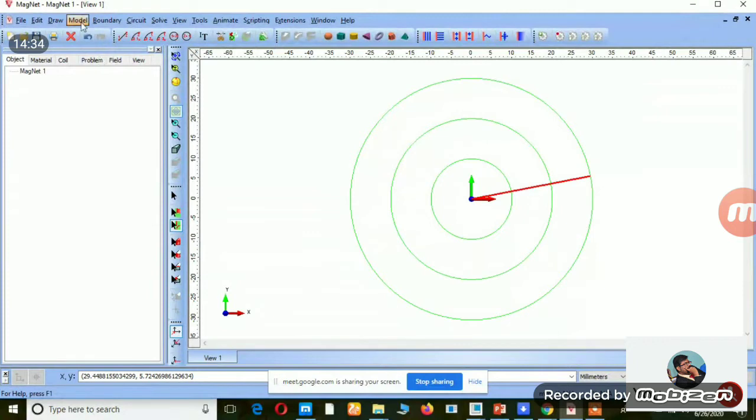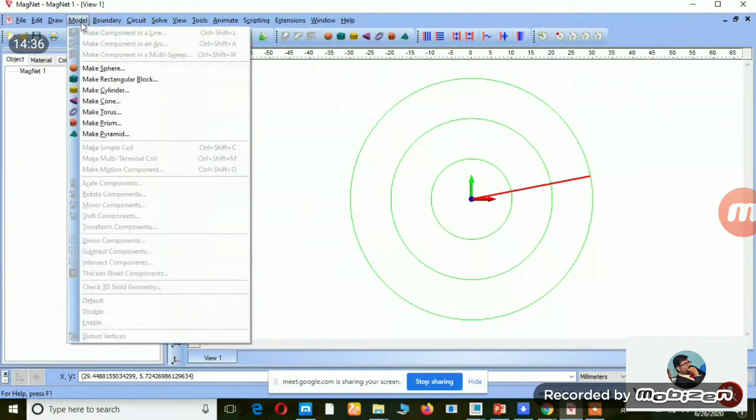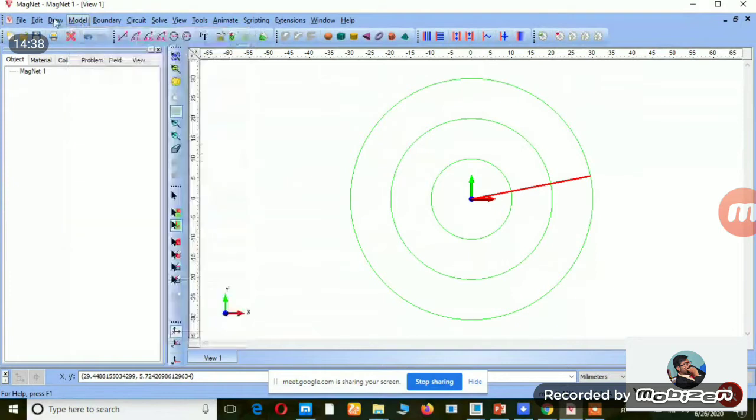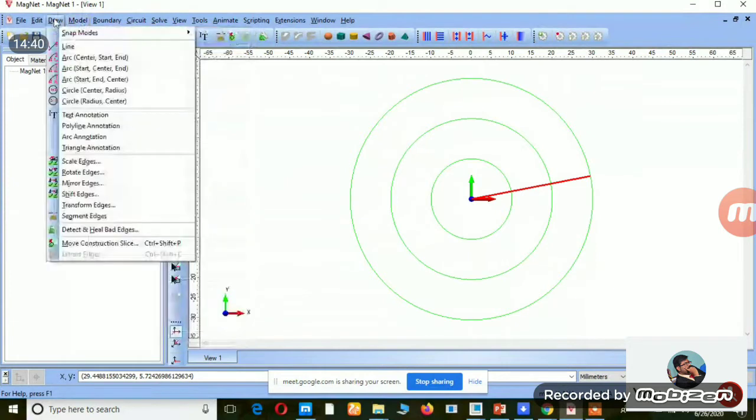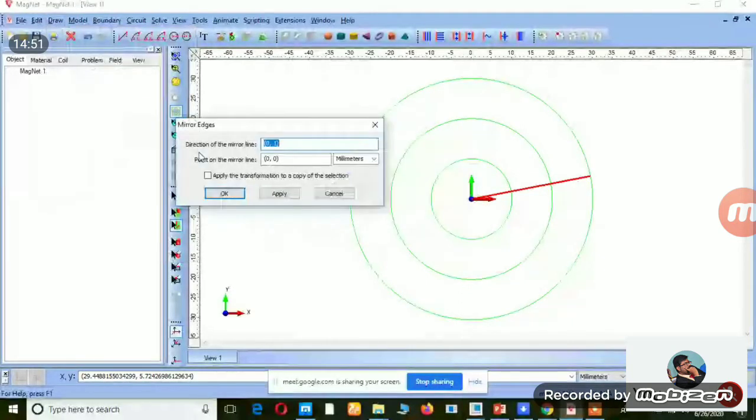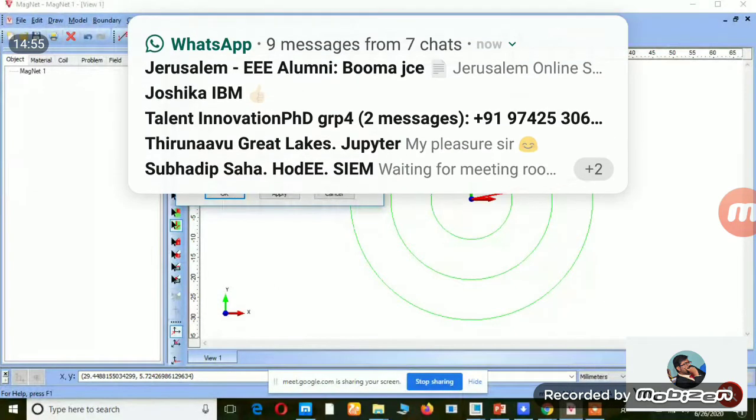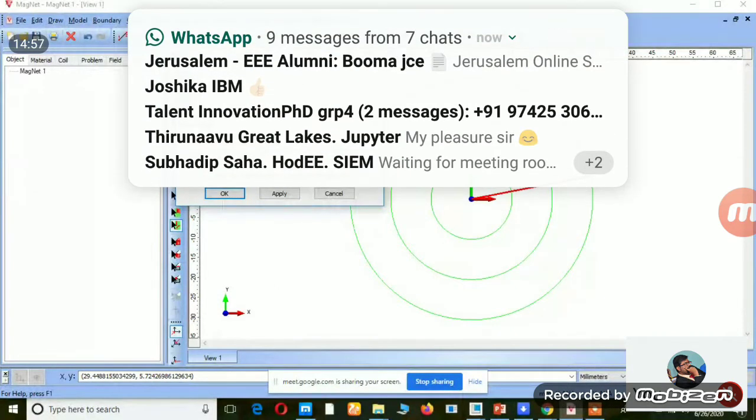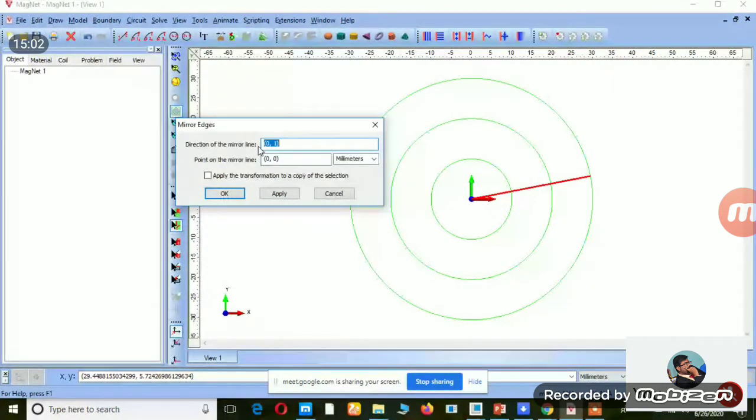So just select the lines and then go to the draw option, which is found at the top. Just go to the draw option and then go to mirror edges. This mirror edges has the direction, right? In which side the mirror image has to be transferred. So there is an option as 0, 1 as well as 1, 0, right? So I just select 0, 1.